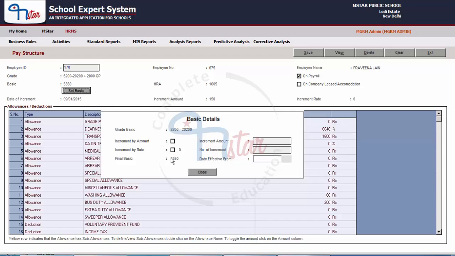In the window, it is currently showing the current basic of the employee under the final basic. If we want to change this current basic to actual basic, we have to enter the differential amount. So click on the box against the Increment by Amount. A tick appears. Enter the increment amount and it will calculate the final basic and display on the screen. Enter the date on which the new basic is effective from and click on the Close button.